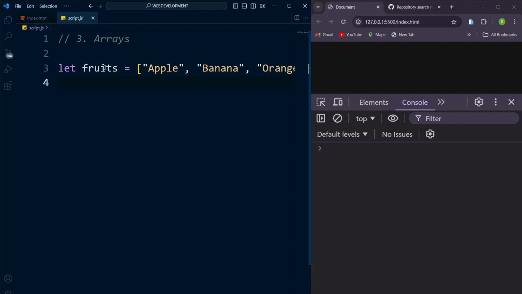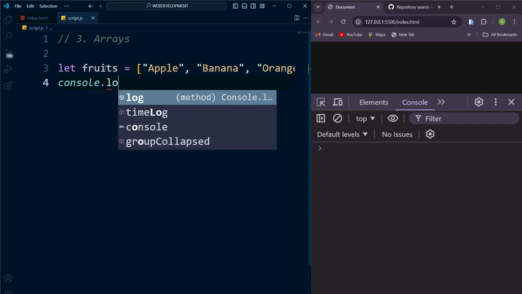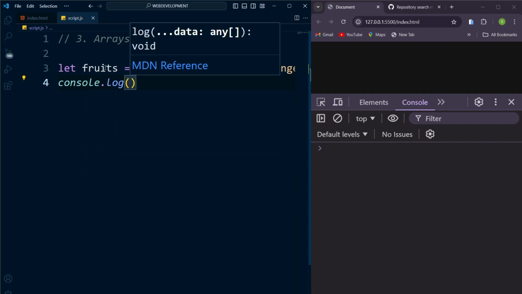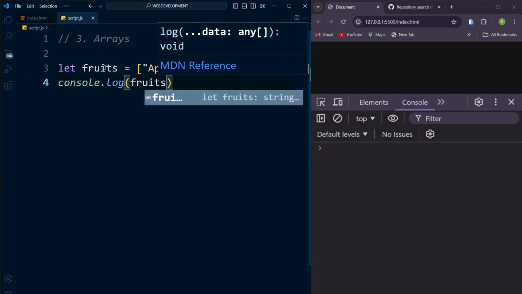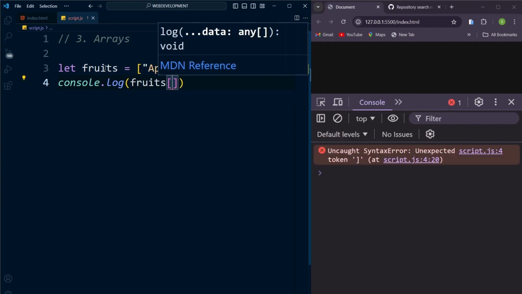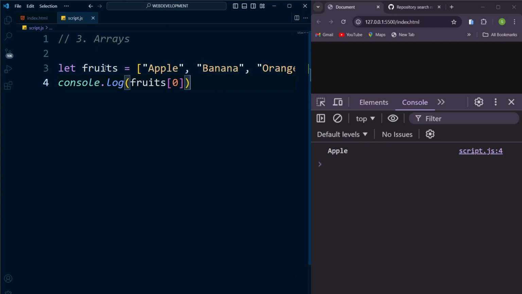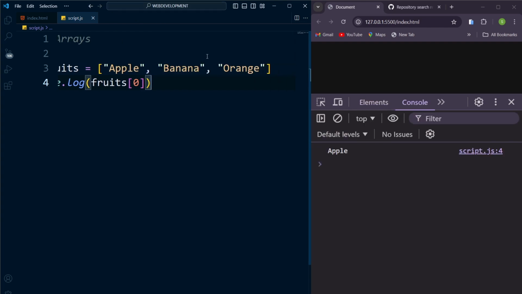In order to access the array elements, console log, you must specify the array name followed by its index. The array's index starts from 0. So the apple will have an index number 0, the banana will have 1, and the orange will have 2. One will be banana, 2 will be orange.